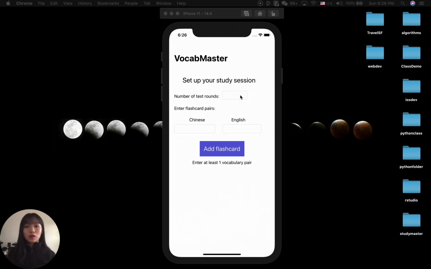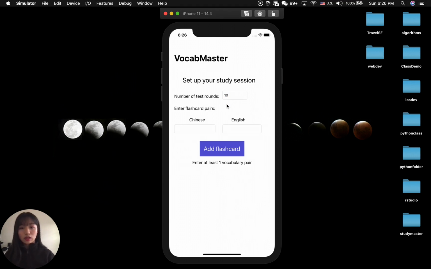So to give you an example, when I'm using paper flashcards, I'll typically go through anywhere between 50 to 100 rounds before I really feel like I need to evaluate how much more to study. So just for the purposes of demonstration here, I'm going to set the test rounds to 10, and that means that I'll cycle through the flashcards 10 times.